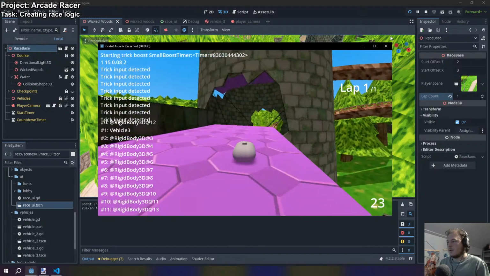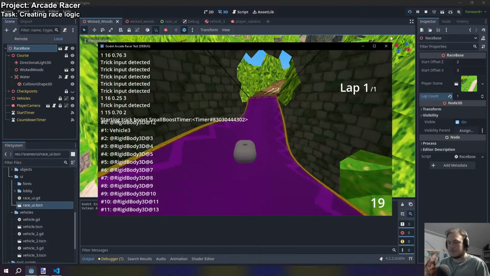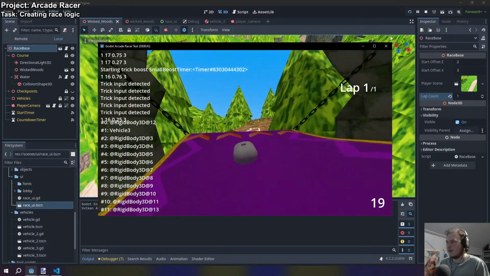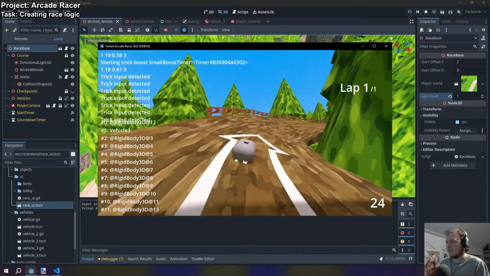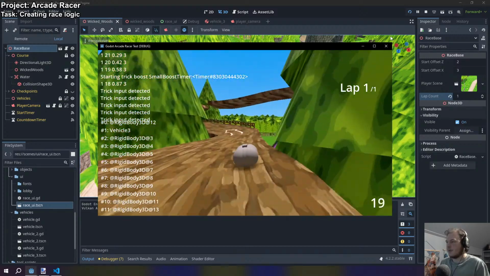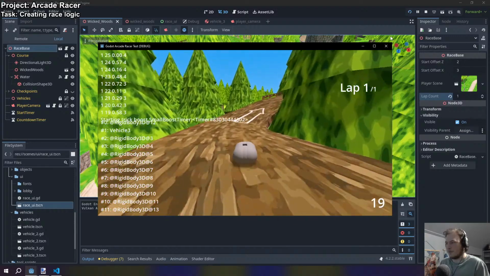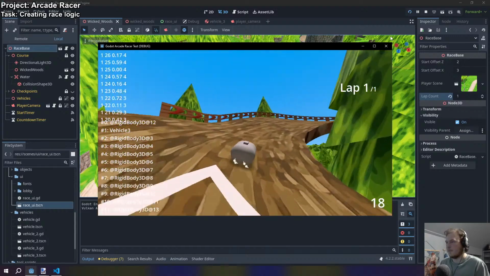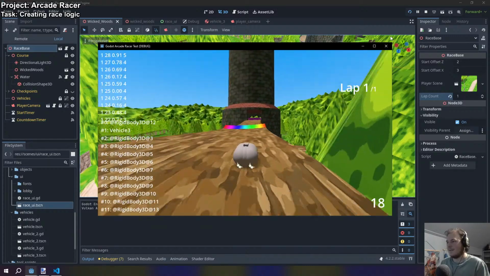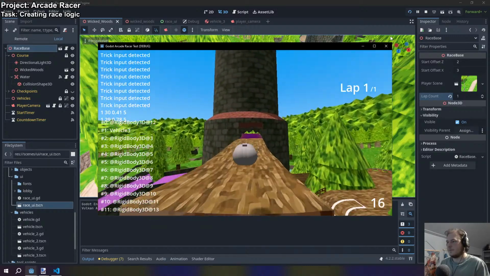This is going to take a while. I'm annoyed that I added all the checkpoints because now I have to actually drive a whole lap. Maybe I should have just made a small circle loop track to test things, but oh well.